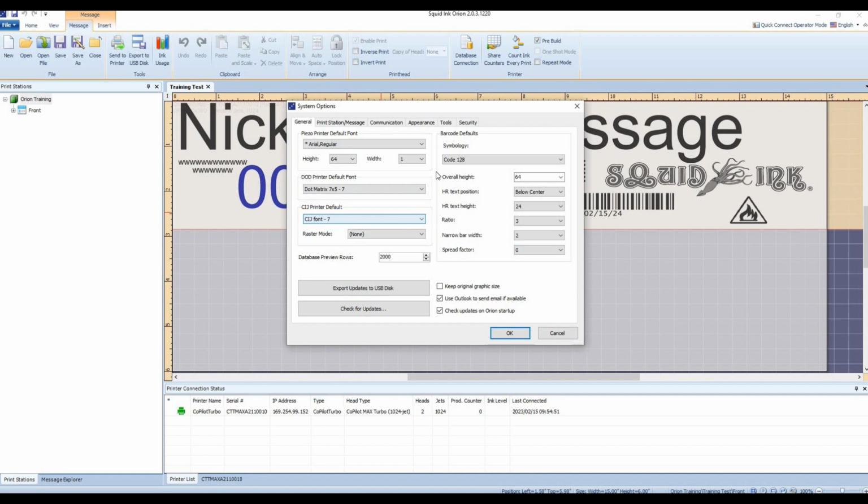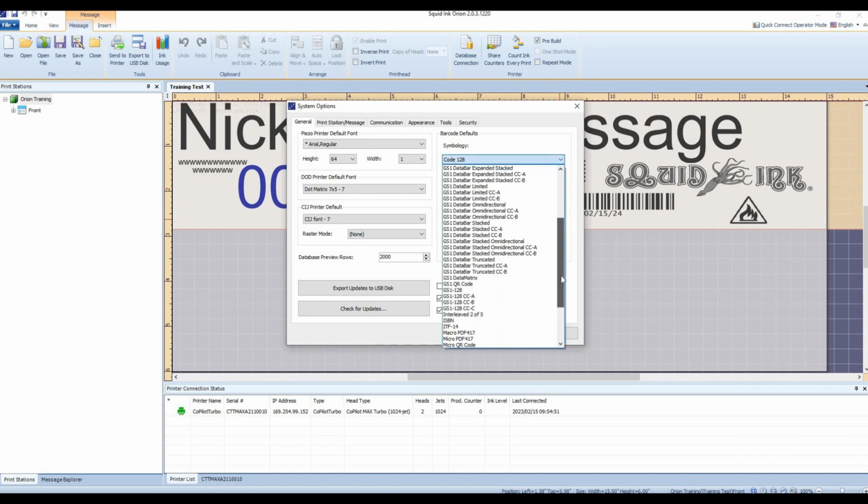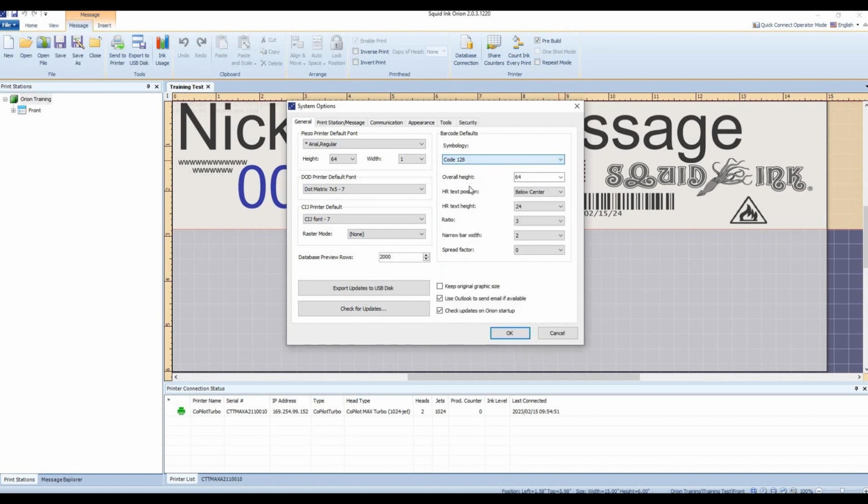The same can be said for the barcode symbology. If you know you use a specific barcode symbology more than others, you can set that up here. Take a look at which one you want to use and set up your basic configurations, and this also includes your narrow bar and spread factor, stuff that we had discussed in our previous video when we talked about the barcode elements themselves. So this is pretty handy, especially for those who are making a whole lot of messages, right? You've got a lot of messages to make. You know what fonts you're using, you know what barcodes you're using. Go ahead and set that up here.